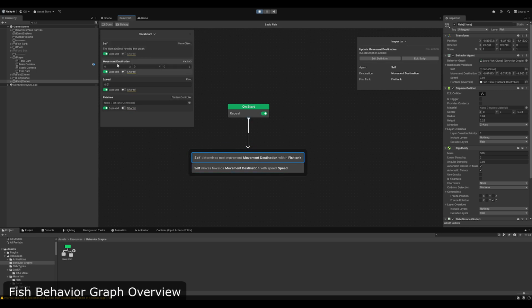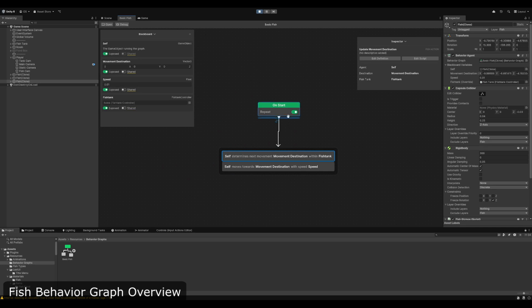And so this is what I have here. It's going to modify the value of this, and it's going to do it within the bounds of the fish tank that we have specified here. And then once we've determined the next movement destination, we're going to have self move towards the movement destination with the speed that's specified. And so I think if I click on one of these and click edit script, maybe even edit definition will do it as well, it'll actually take me to the source code for editing this. And so I will pop that up in maybe another screen in the next section.